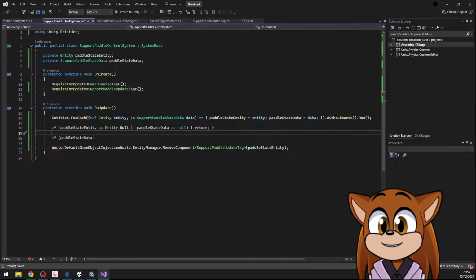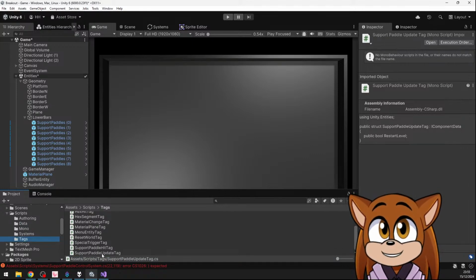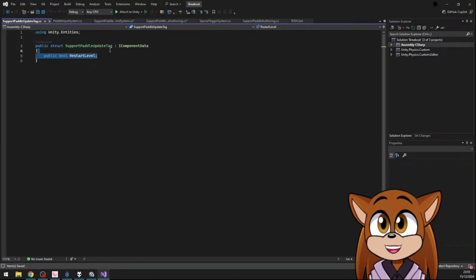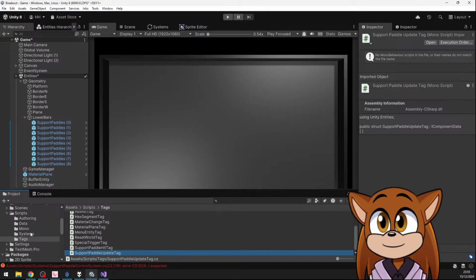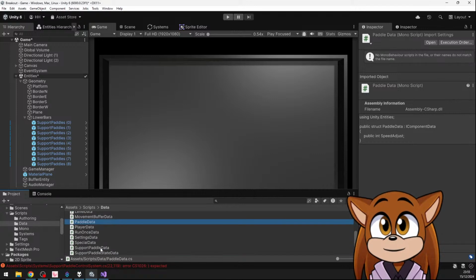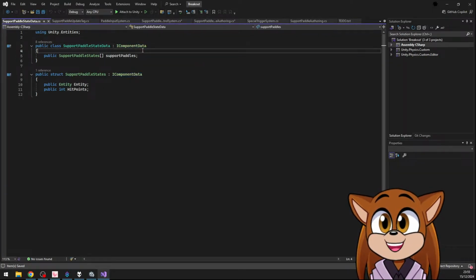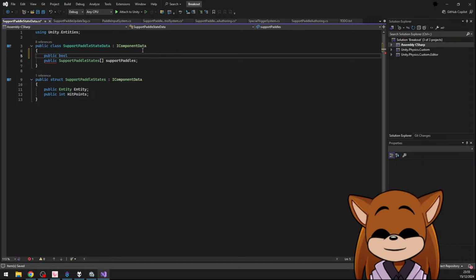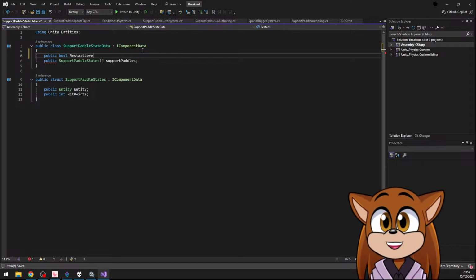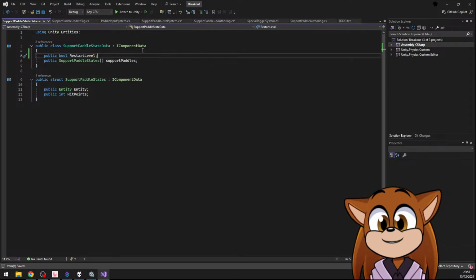Oh, we're not. We're getting the wrong thing here. So you don't need that tag. The data should have it here. Public bool restart level. Okay.